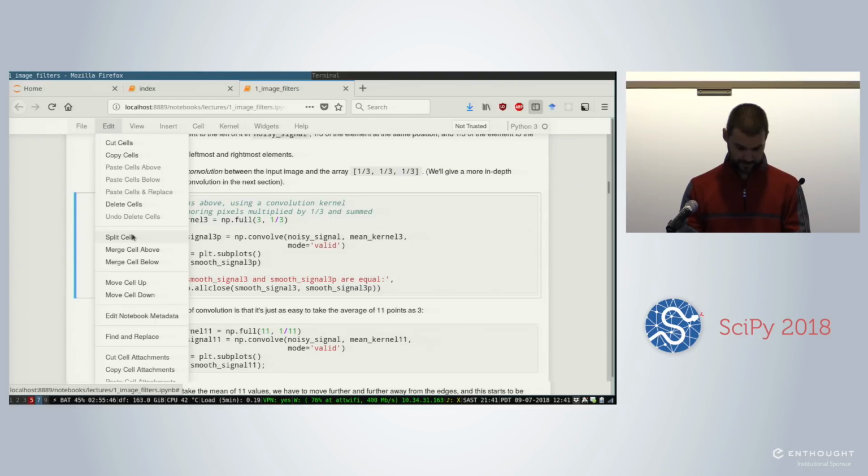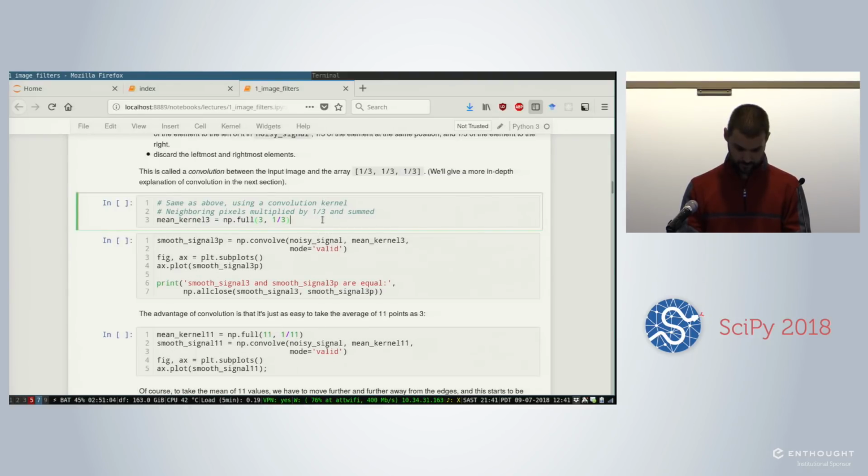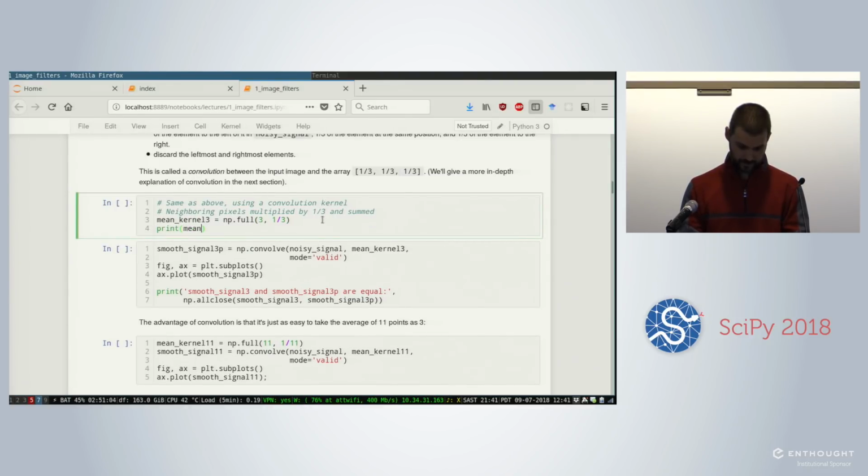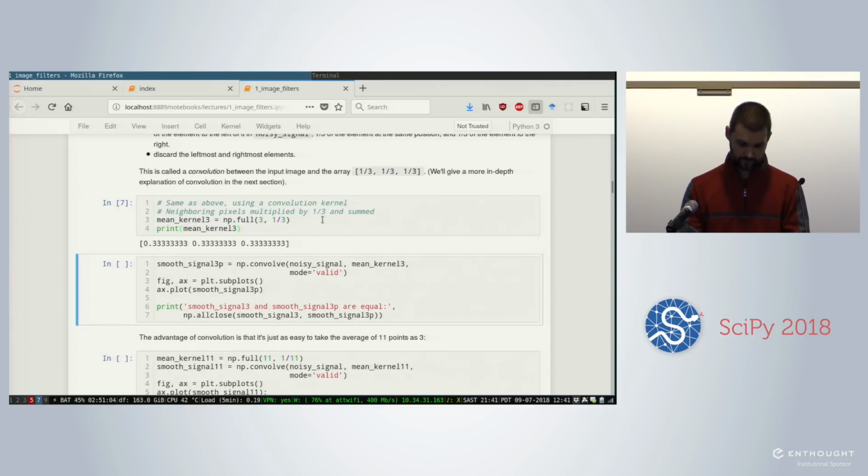Edit, split cell. So print the kernel. OK, so this is what we call the kernel. And now for every pixel in our input array, we're going to put that kernel there, and we're going to multiply each value with the corresponding value in the original signal, and then we take the sum. And that's the output signal. So that's what we do here.